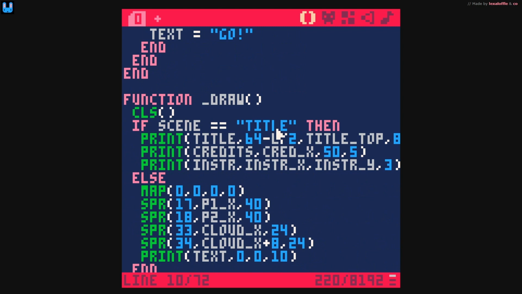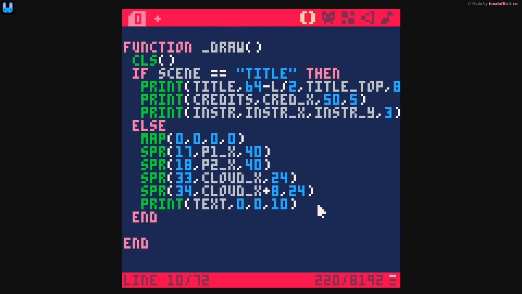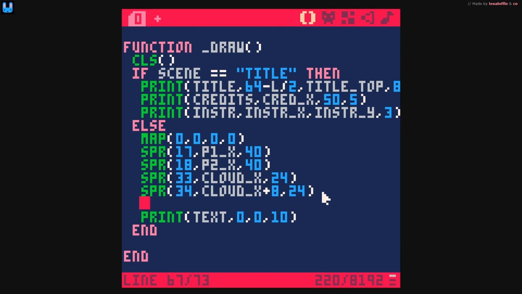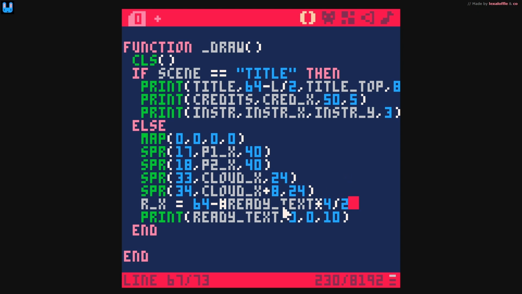So when we are drawing the game, we are printing the text here currently at the 0, 0 position. Let's go ahead and figure out where to print this text. First of all, text doesn't exist anymore. It's ready text. And then let's figure out the X position of ready text. Let's create a new variable here, and we will say that this is 64 minus ready text times 4 pixels divided by 2. This is to center it on the screen.